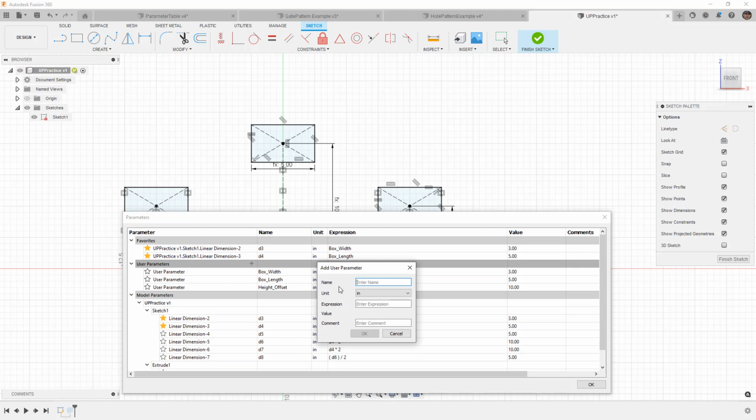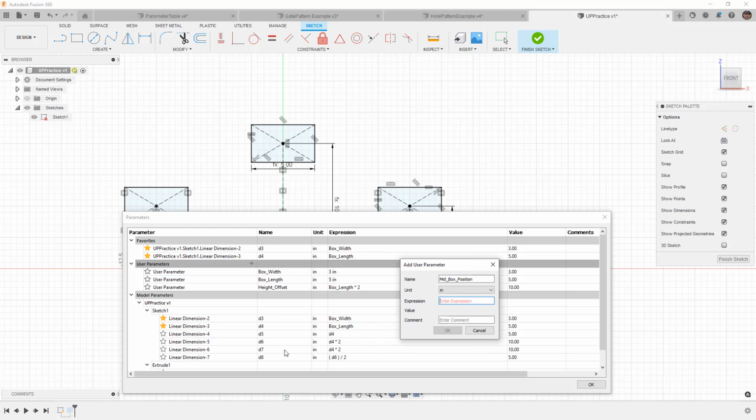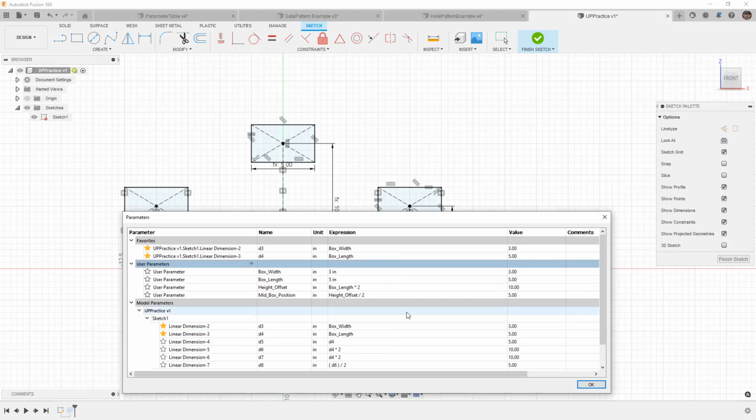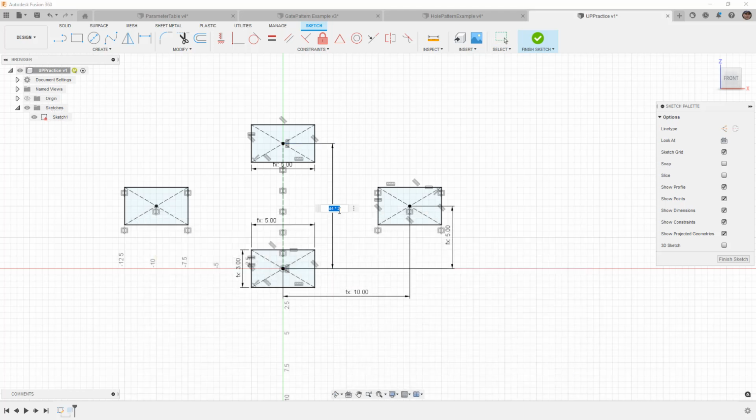So we need to think about the position. So mid box position. And this is going to reference what was D6, which is now going to be our height offset. Remember, we want to always think about how we want these to update. And then we're going to divide that by 2. So now our height offset needs to be linked back to our sketch, and our mid-box position needs to be linked as well. So this value here is going to be our height offset, and this value here is going to be our mid-box position.